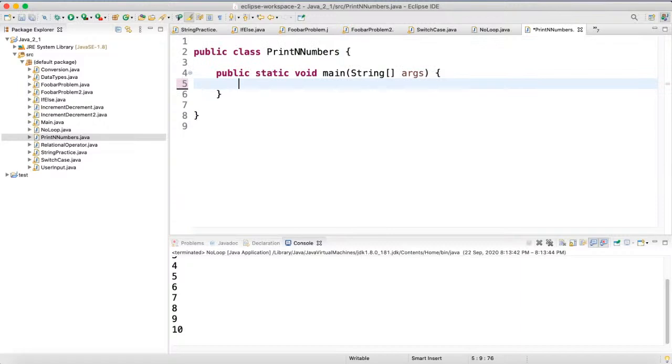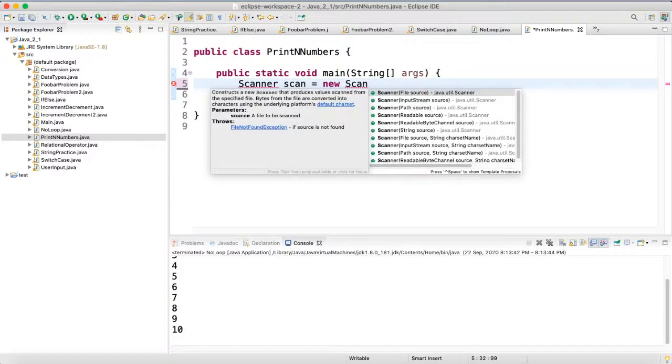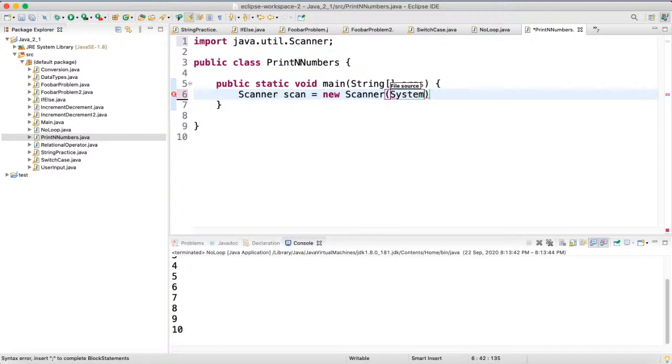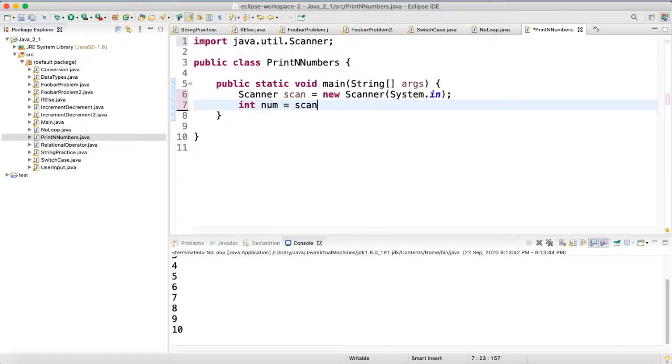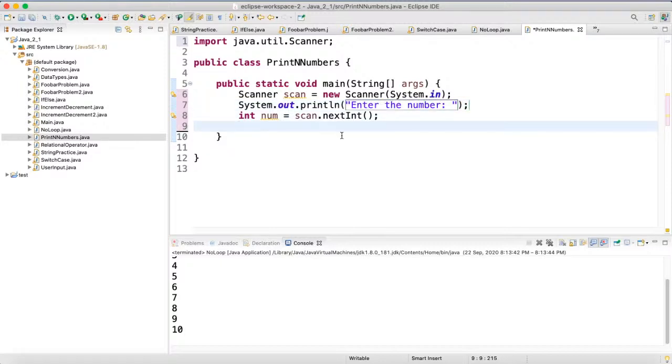That's fine. Input we know, right? How to take input from the user. Just take an input quickly. We'll say number equal to scan dot nextInt. So we're taking the number. We'll also print to the user sys out enter the number. The user will enter the number, and we got the number in this num.